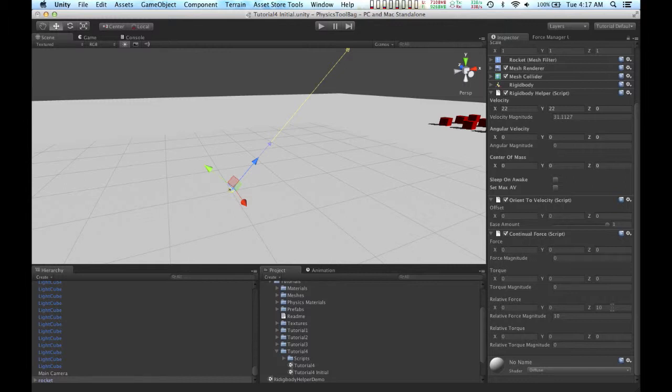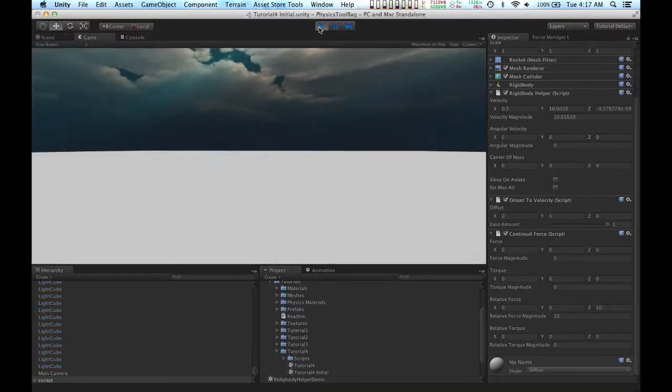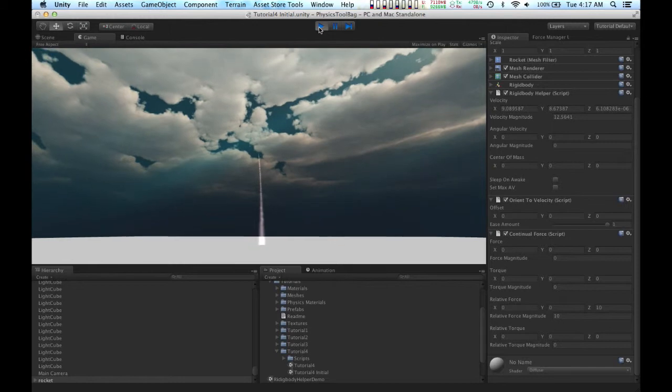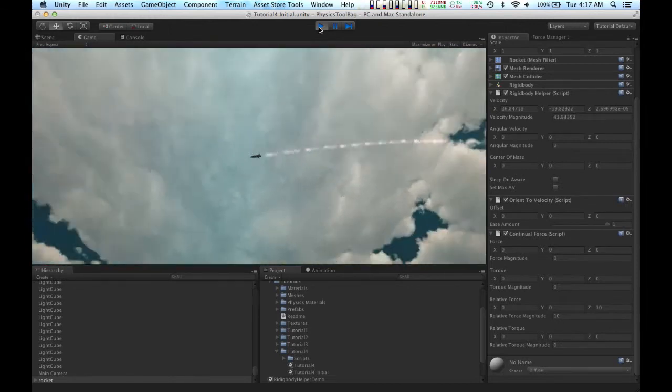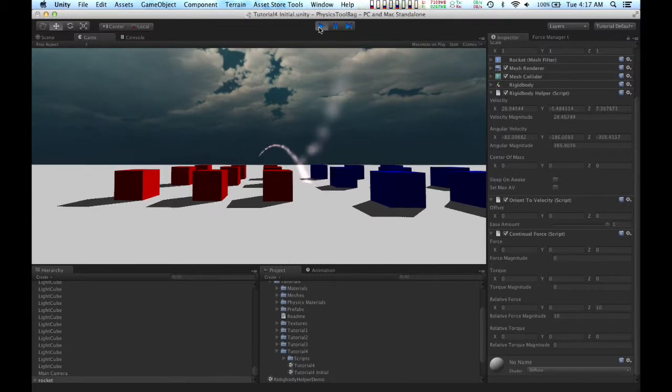And now that the Continual Force is adding velocity to our rocket, the initial velocity that we have set in the Rigidbody Helper doesn't need to be as high. So I'm going to change that to 10 in the y-axis, and I still want the rocket to get pushed in the x-axis a little bit, so I'm going to give that a value of 0.5. And now the rocket accelerates upwards, pitches downwards, and then slams itself into the ground.